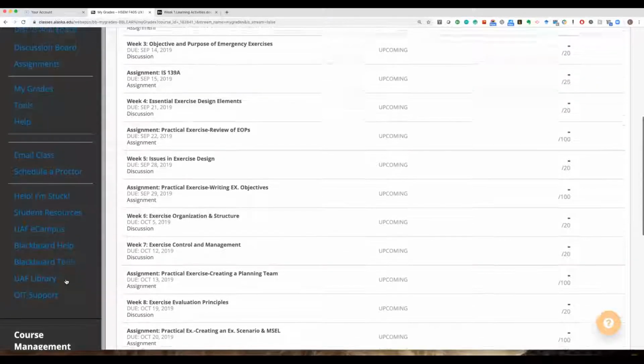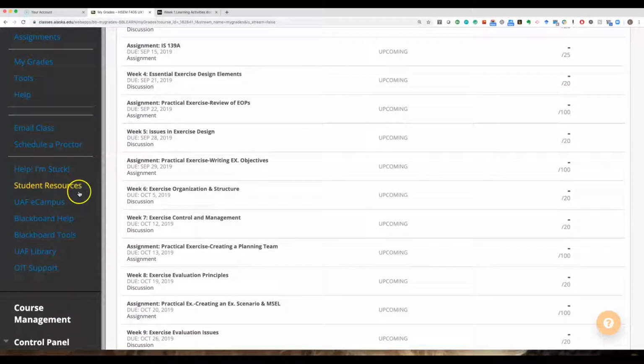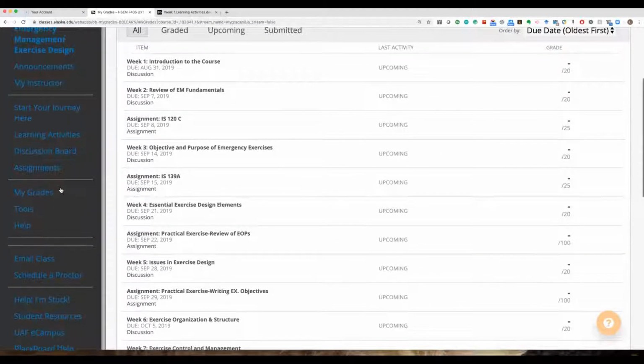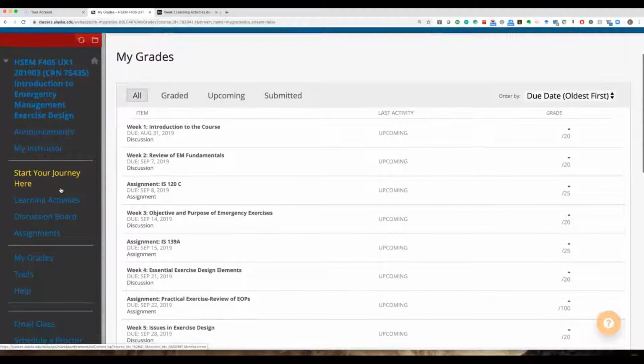So those are the primary items. Also be aware that there are these tabs along here, including a tab to the library. If you need help in navigating the Blackboard tools, there's a number of great tabs. There's also information about student resources and that type of thing as well. So there's some great information in the course.